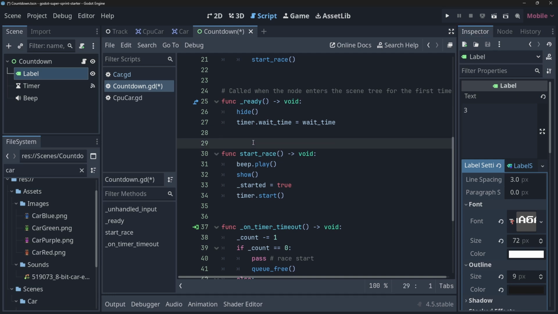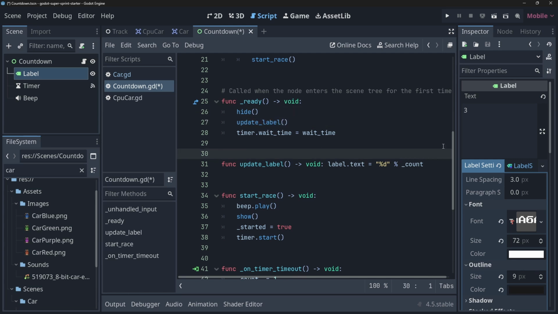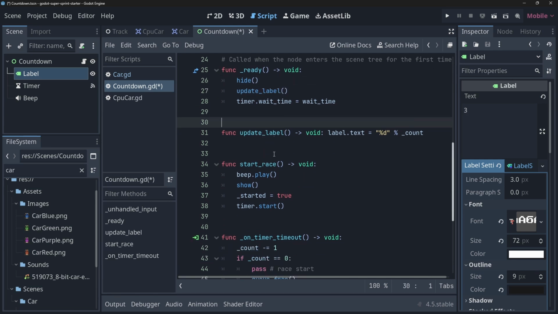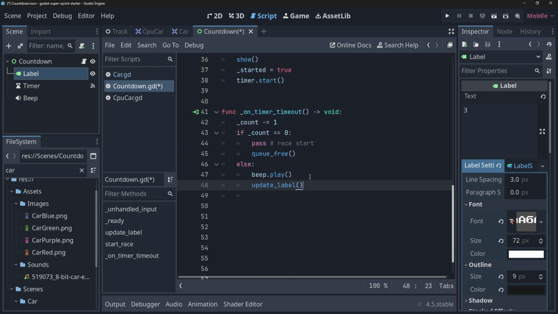So we'll do that above the start race. This can actually be, I think, a one-liner. So we can do update label. The return type here is void, and we can just get the label dot text is equal to %d and then percentage and whatever count is remaining. Then we can invoke the update label immediately inside the ready here, so we've got the right number if it's not a 3, if we've set something else by default in some way. And then we'll invoke the update label also down the bottom here when we play this beep.